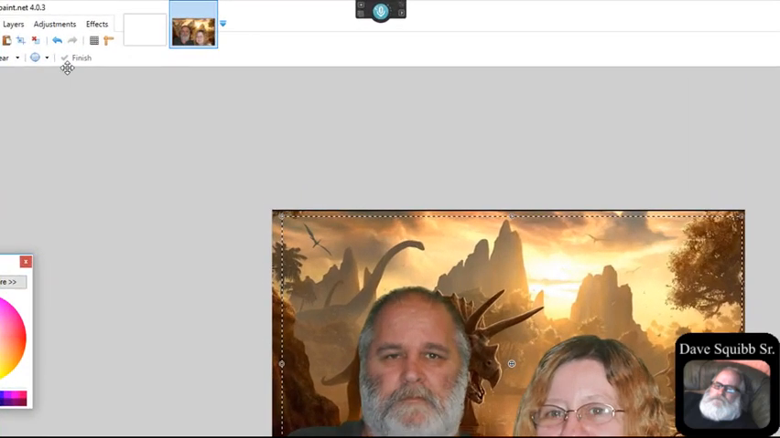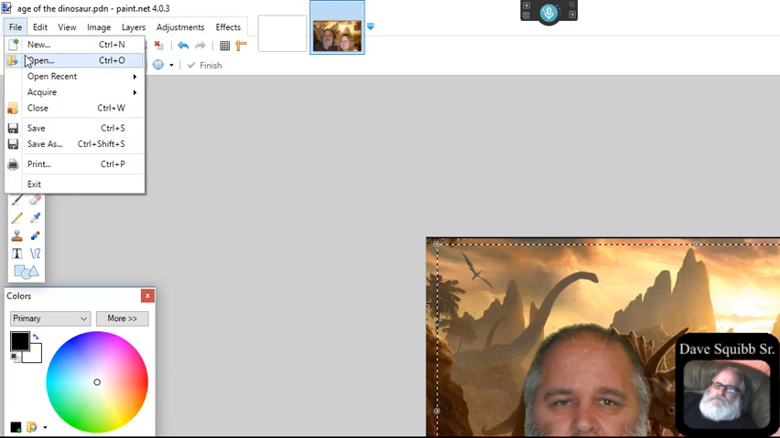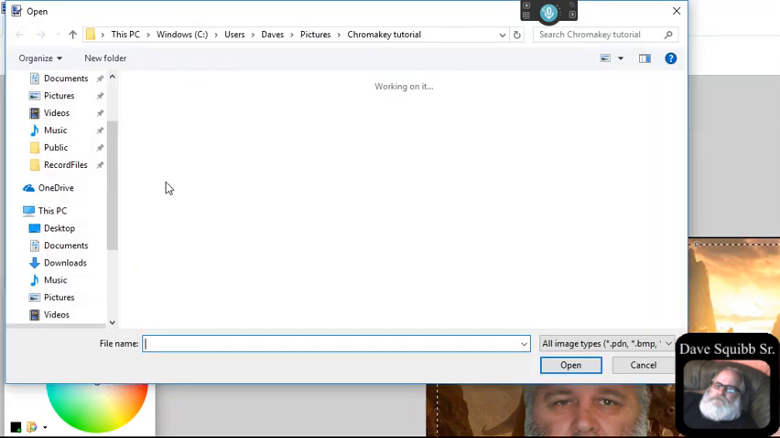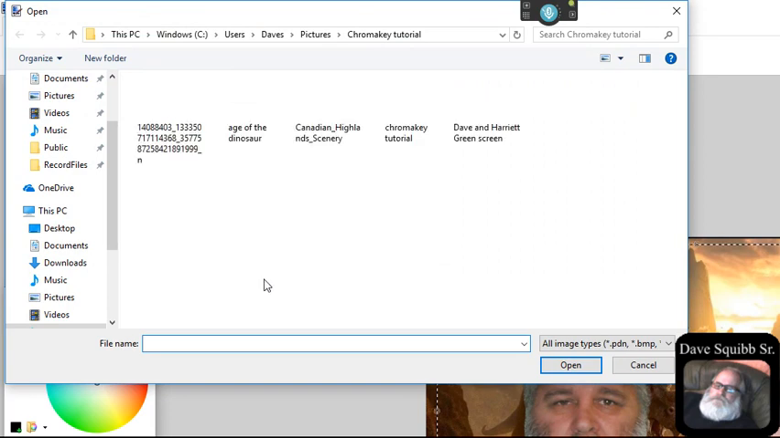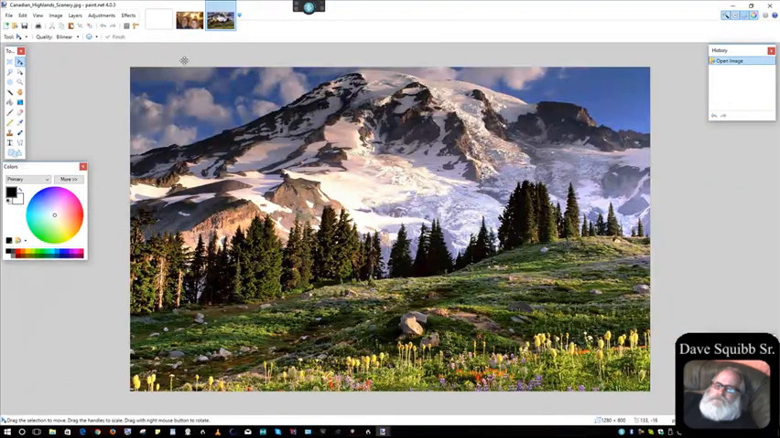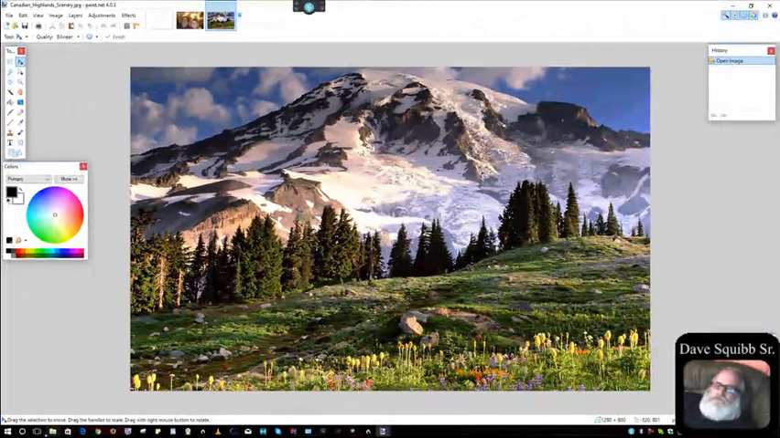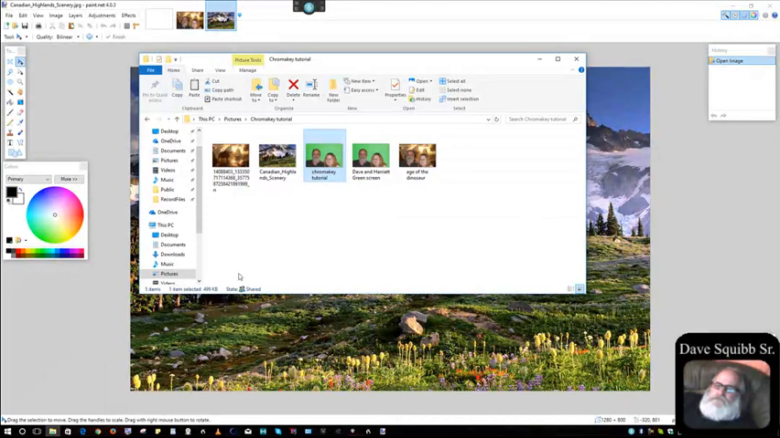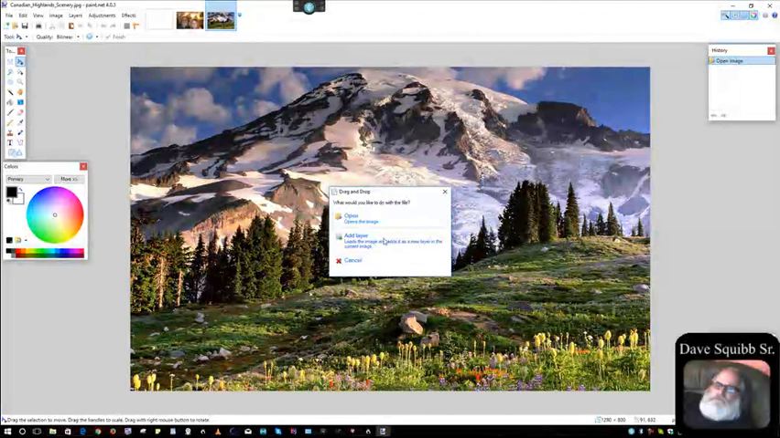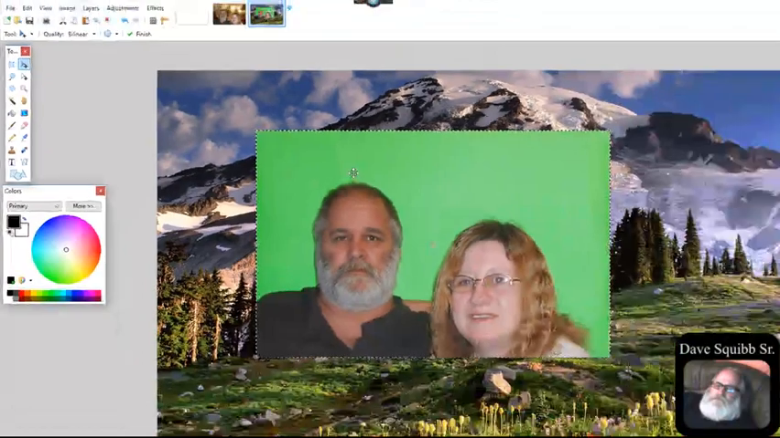It's that simple. Now let me show you again. I'll use a different background. Let's go file, open. Okay, let's choose a different background this time. There you go. Once we've opened that, we're just going to drag our next picture on it. Right like so. Add layer. Move it out here and open.